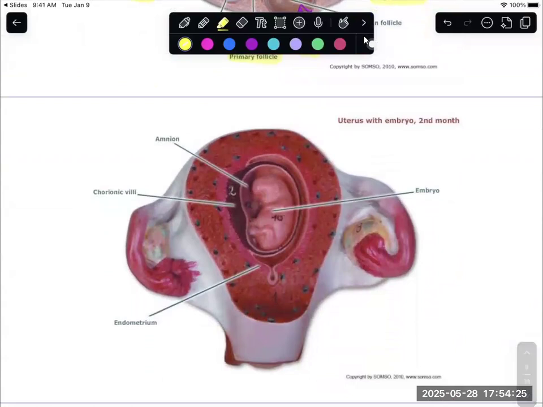Here, if that oocyte gets fertilized, it'll happen in that uterine tube, and then it'll take about a week to travel down to that uterus where it will implant into the wall of that uterus. This is by the second month. Here you can see that embryo at month 2.